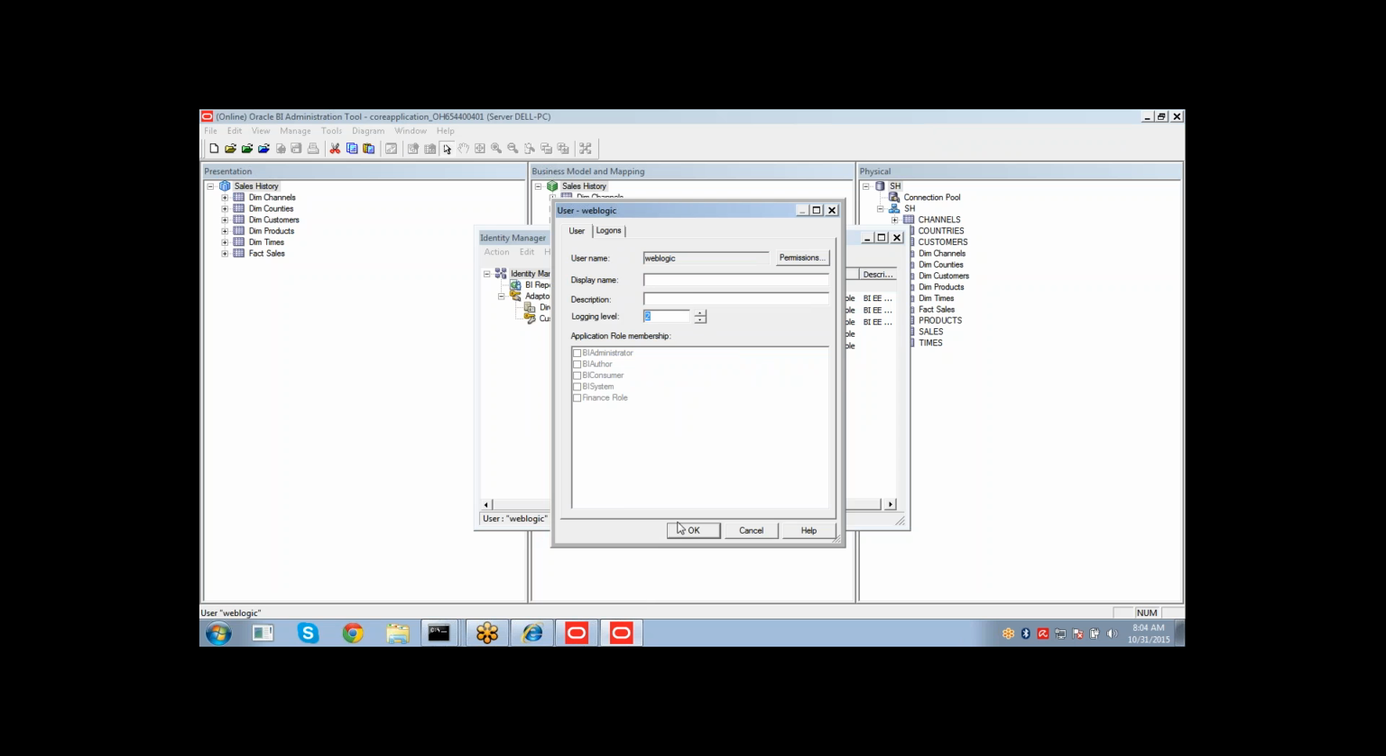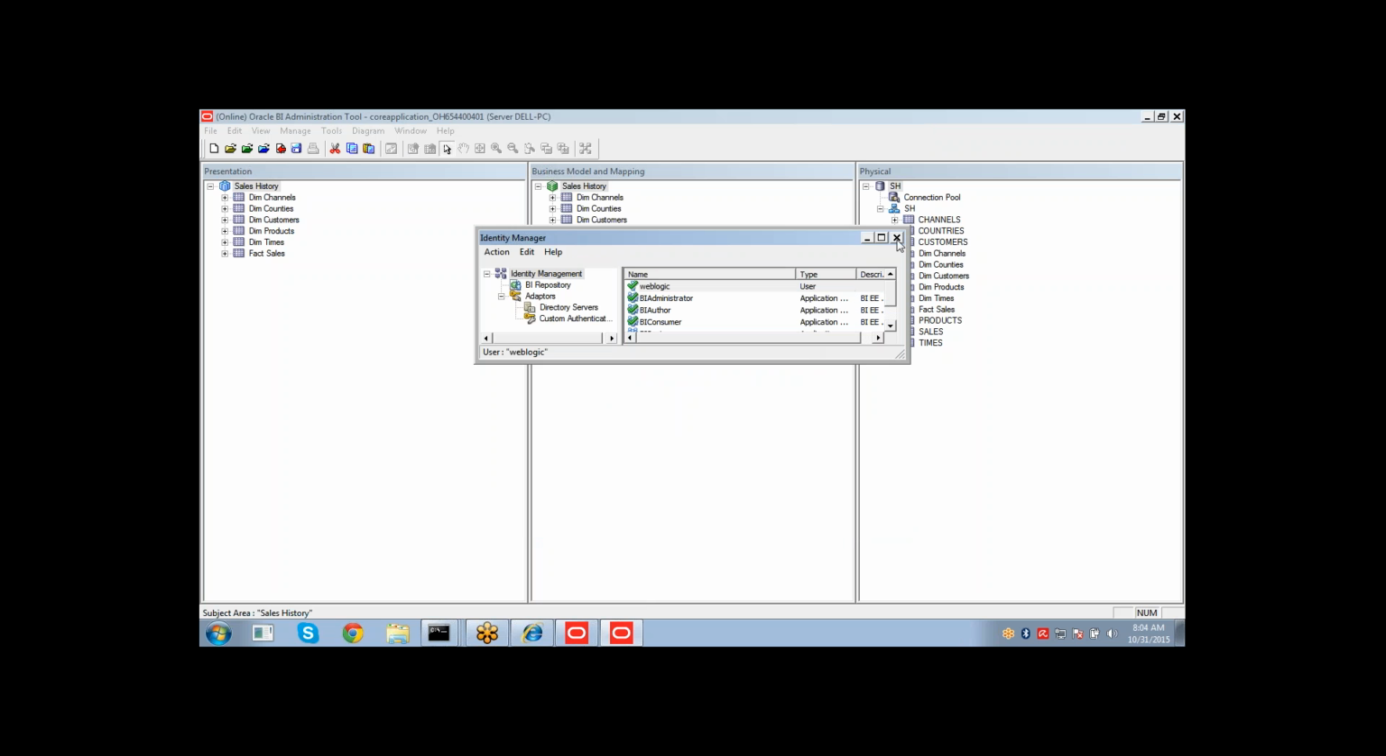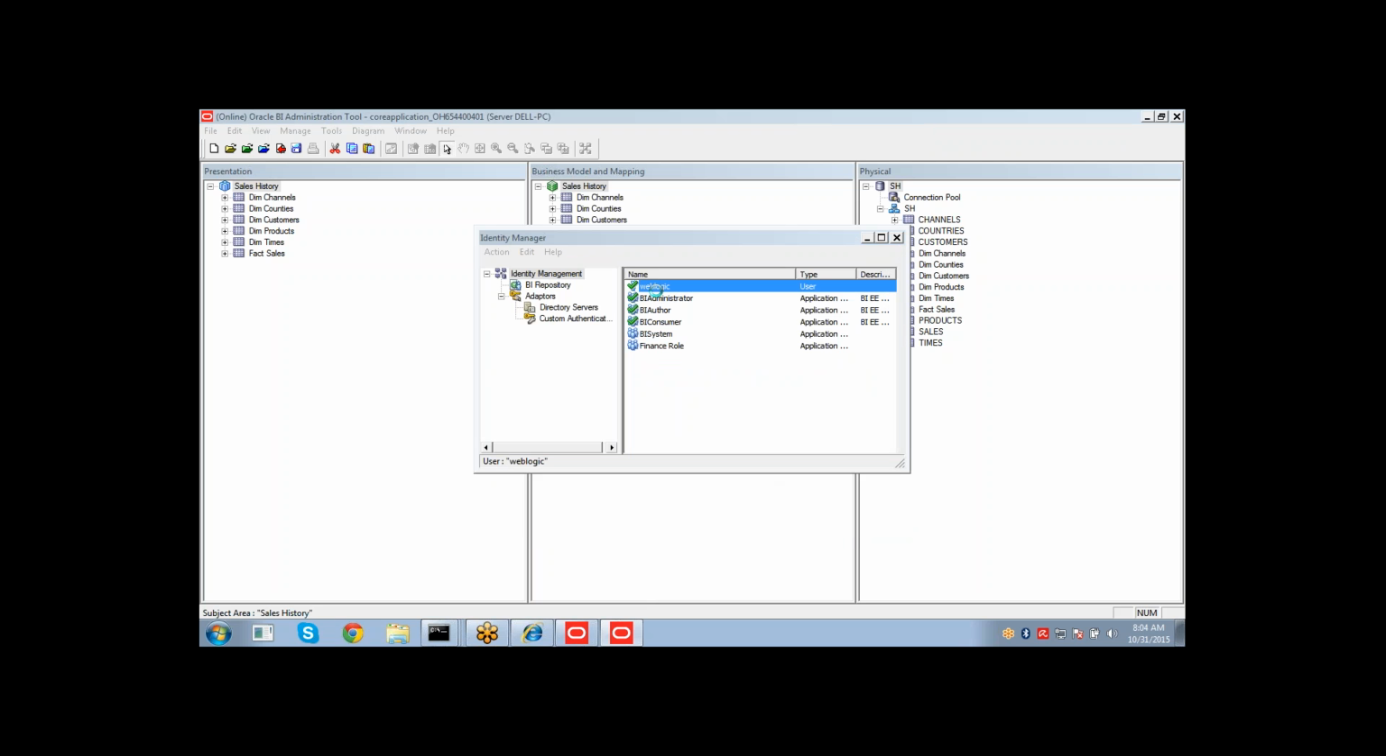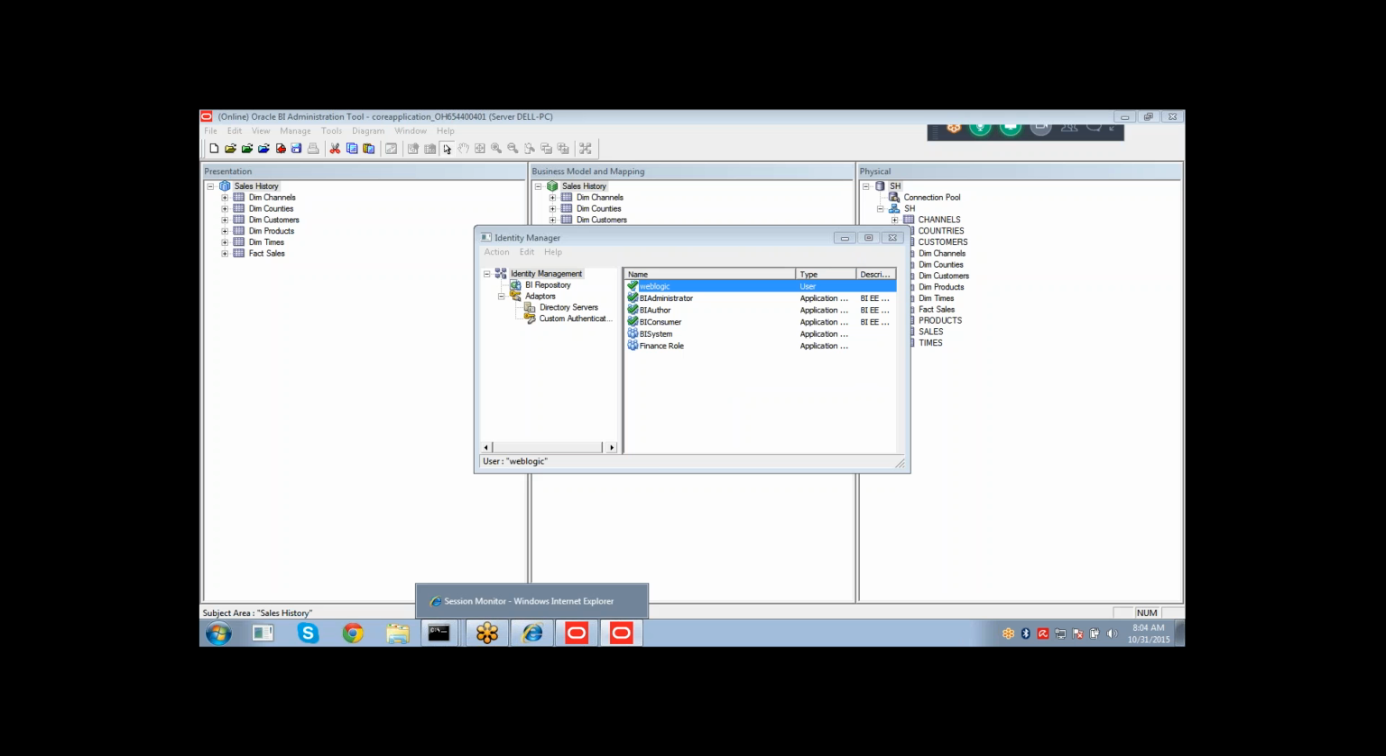Define it as 2. Click OK. What I did is I defined the log level as 2 here. It's being too slow today.